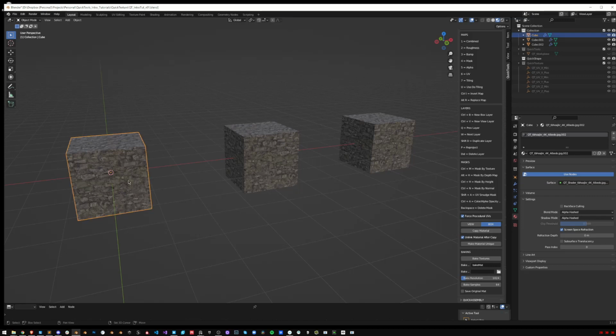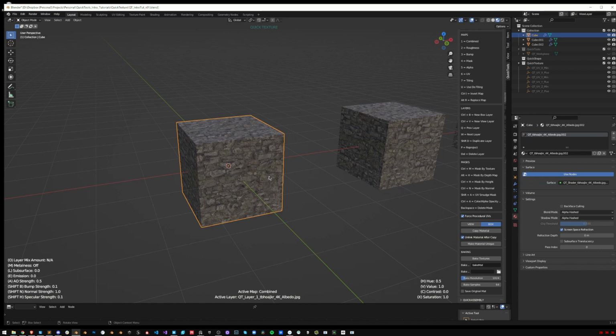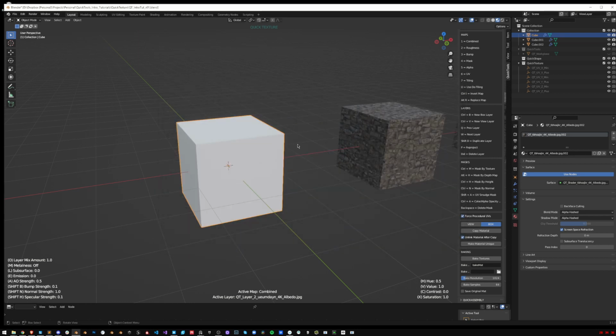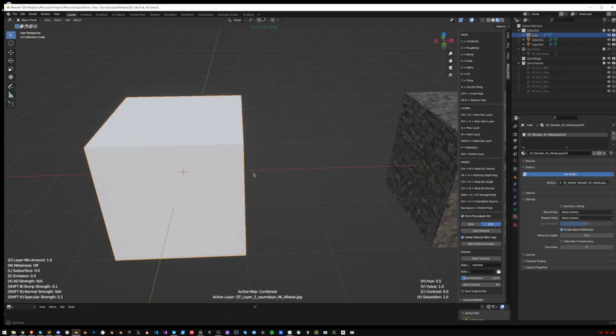So let's cover the other masks. So I'm going to go into material. I'm on layer 1. I'm going to make a new layer. Let's just use snow. This one. To load right here. Okay. It's loaded, yeah. I guess the snow is just white.